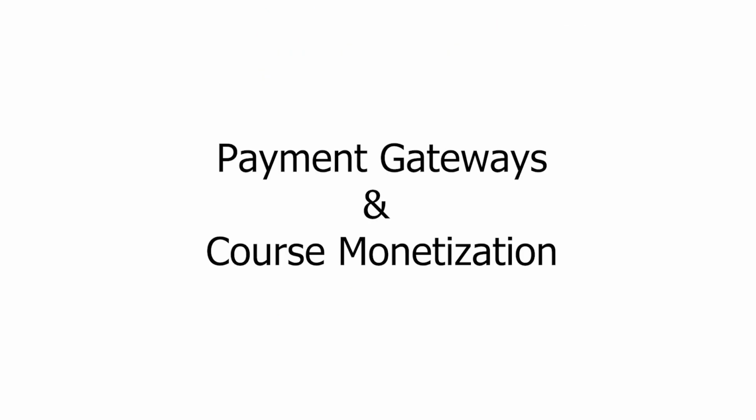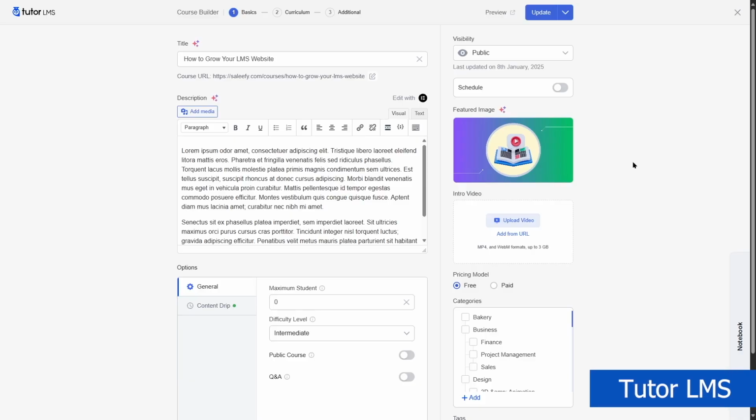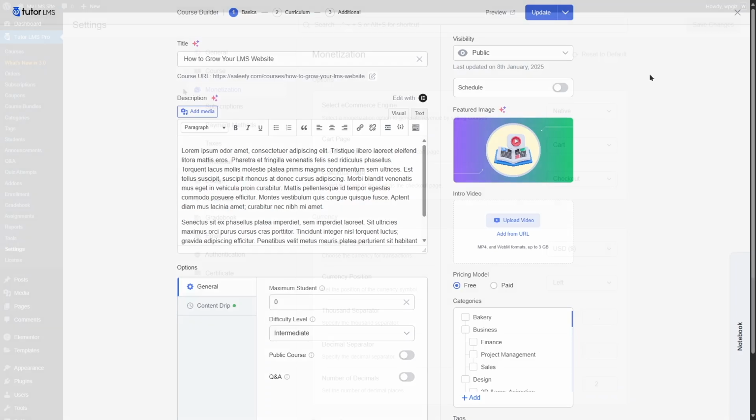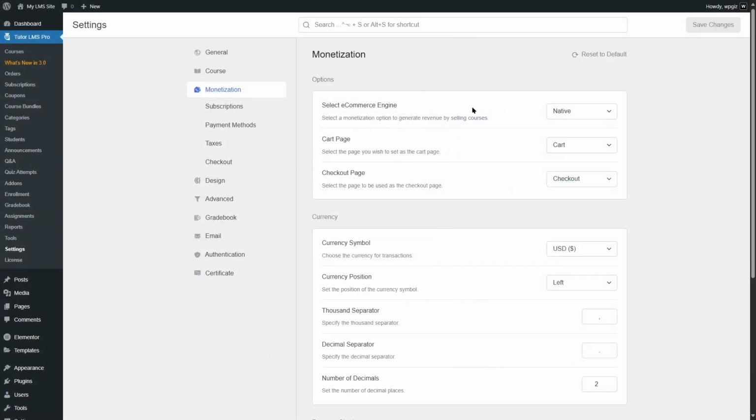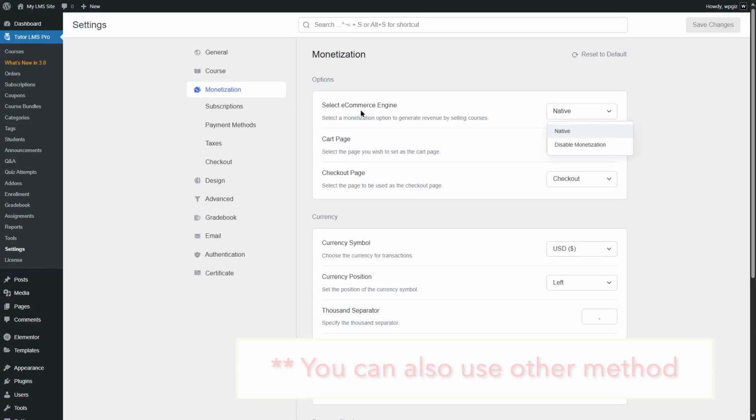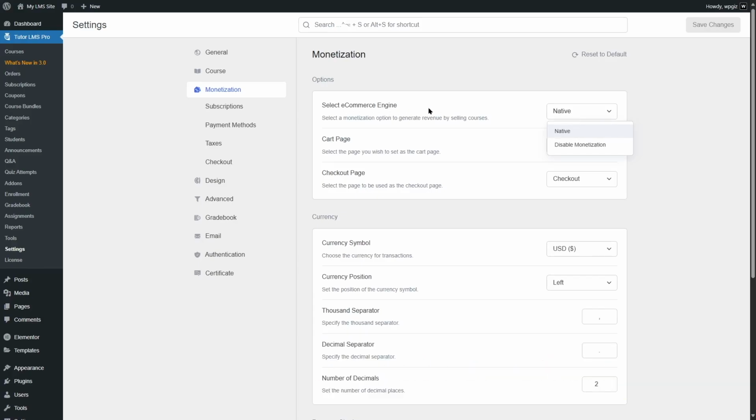Now let's talk about the payment gateways and course monetization options. And we are going to start with Tutor LMS. So when we were talking about the course builder of Tutor LMS, we saw that there was a pricing model over here. We were using the native e-commerce engine of Tutor LMS. In the monetization tab, we get to choose our e-commerce engine. From here, we can use the native e-commerce engine of Tutor LMS. So this was added in Tutor LMS 3, and using this, you can monetize your courses, sell your courses easily.